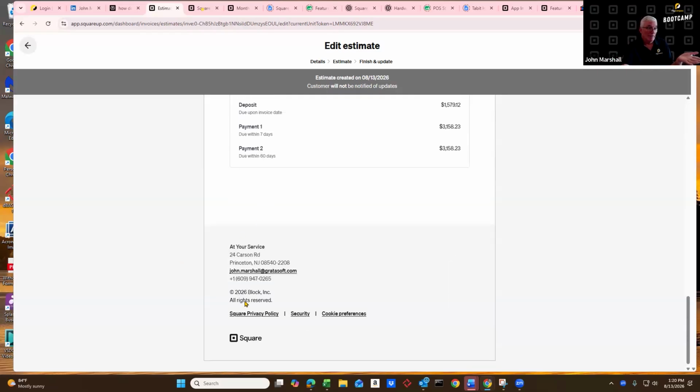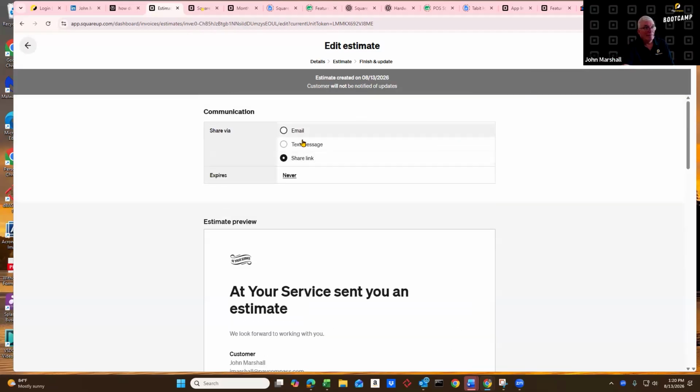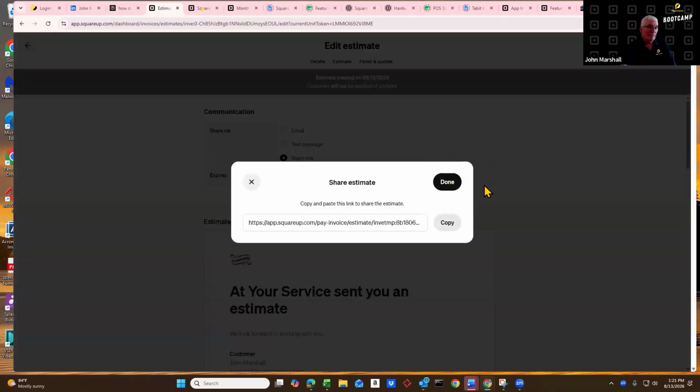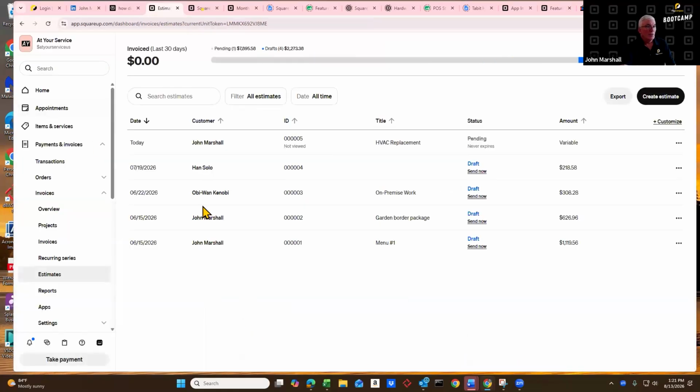Again, it'll fill out your company name and information, and then you can send that link. You can email it, text it, or share it. And you can even do an expiration, like the estimate is only good for the next 30 days. So really handy stuff. Again, there's that share link if we want to do that. Let's just clear that all out, and we will go back to our summary page.